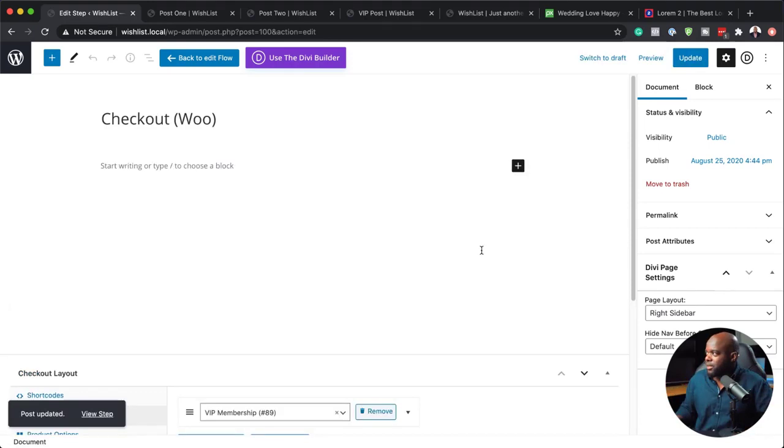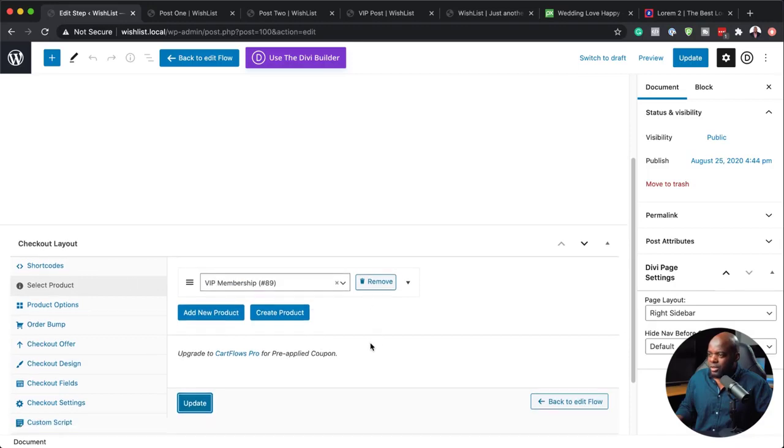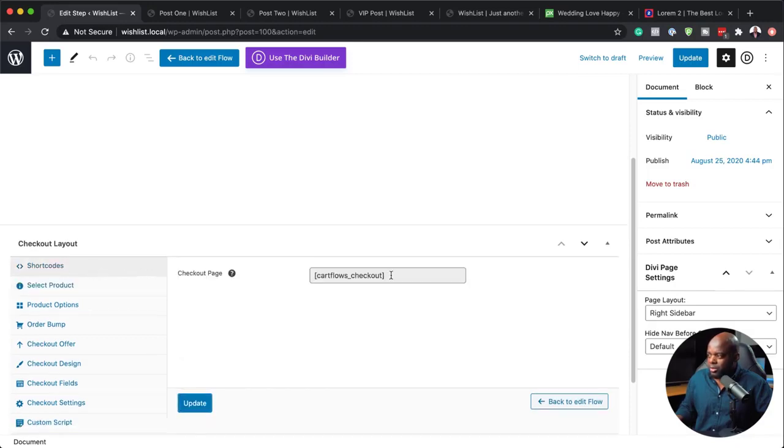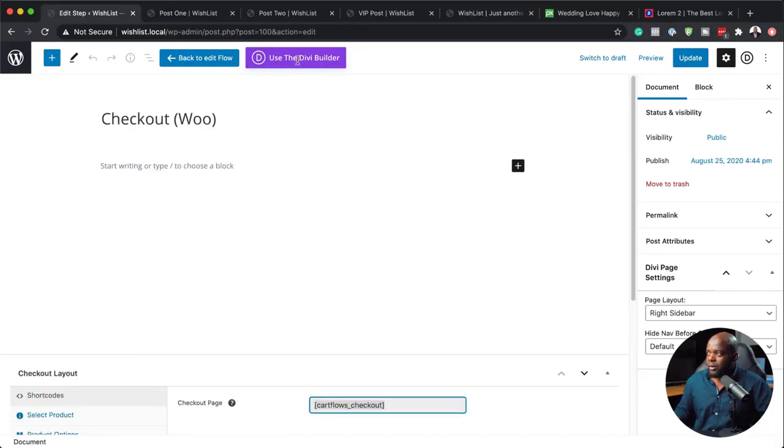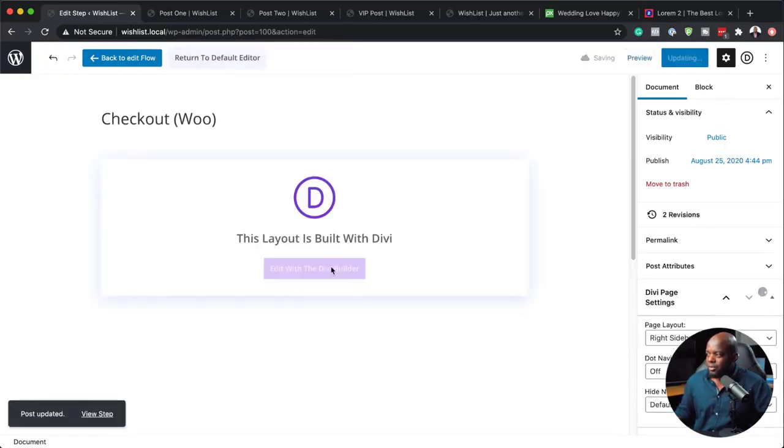Great. So now that I've updated, this is where we can go in and start designing this page, which is our sales page. On the shortcodes here, what you could also do is just copy this shortcode, because this is the shortcode that has all the content that we need for our sales page. So now I can come over here to edit with the Divi builder.